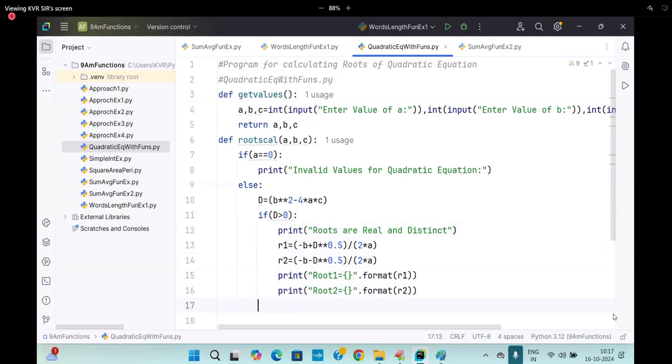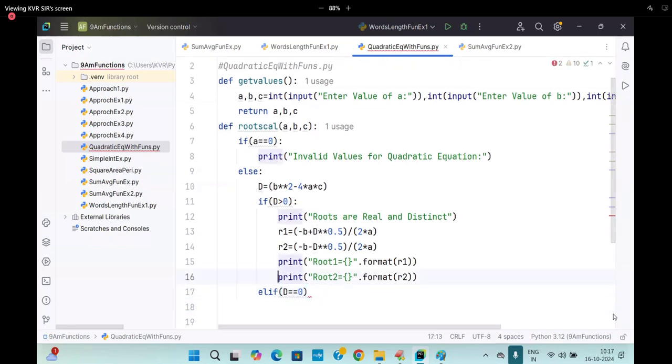Beautiful. Now I will write elif D double equal to 0. Roots are what here?